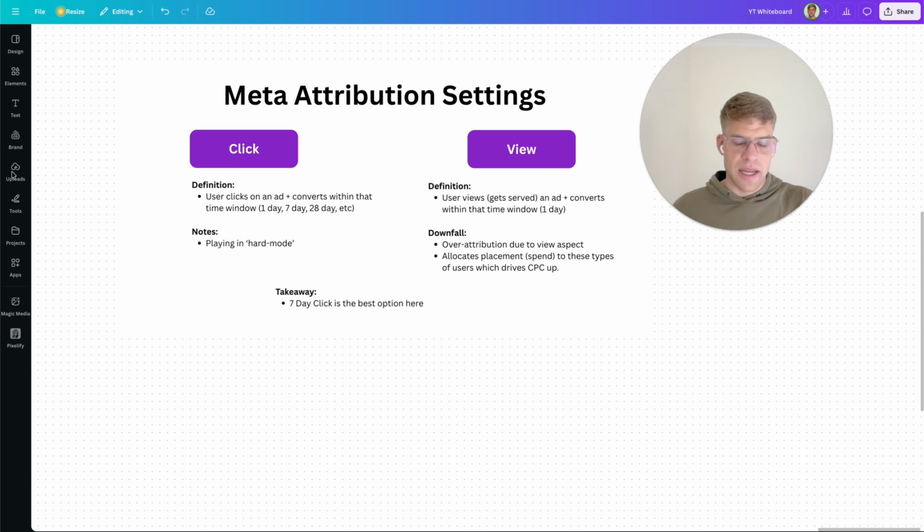In terms of the attribution setting options on Meta, there are two main types: click and view-through attribution settings. A click attribution setting is essentially if the user clicks on an ad and converts within that time window, whether that's 1 day, 7 days, or 28 days, the ad that generated that click will get credited with that purchase. The same goes for 1-day view attribution. So 1-day view is essentially if the user views an ad and makes a purchase on the store within that same day, that ad will get credited with that purchase.